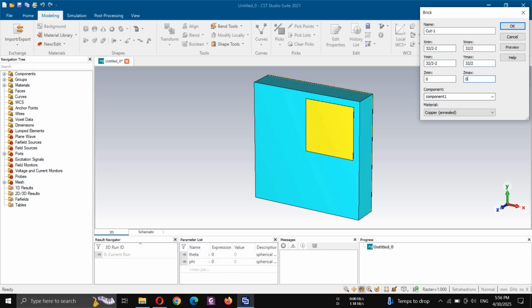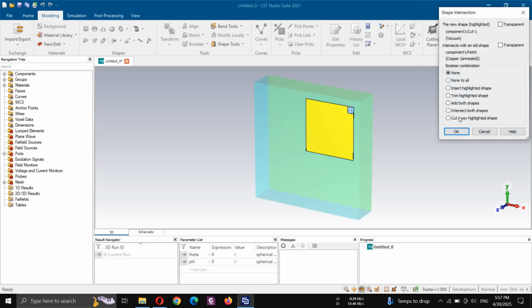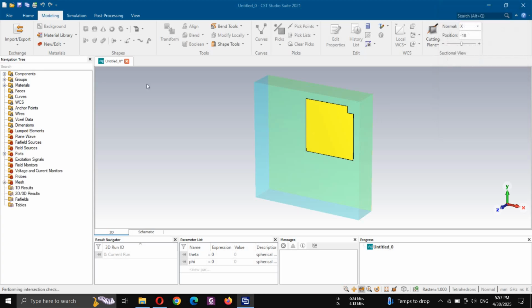Let's see if there is any mistake. We will see, because we are previewing it. So here, now I'll just do the vacuum. I can use the vacuum and cut it here automatically, or I can use the Boolean function. So I will use the vacuum and then cut away the highlighted part. Okay, there are many ways to do it.